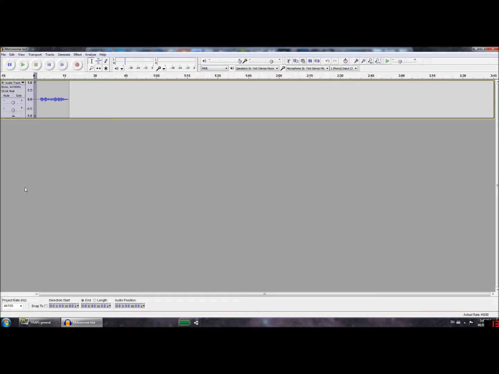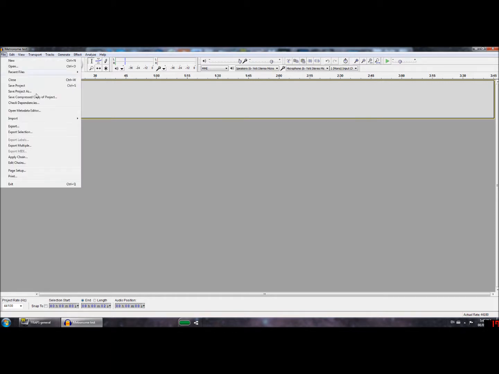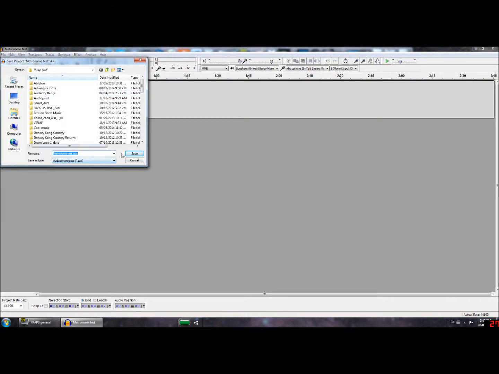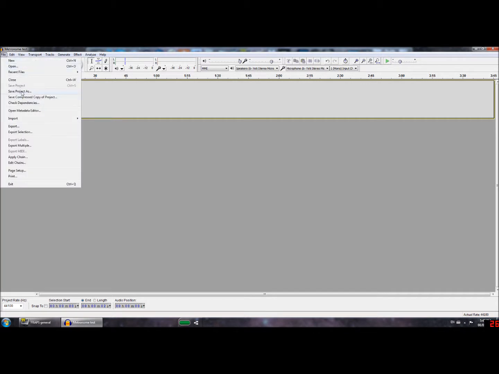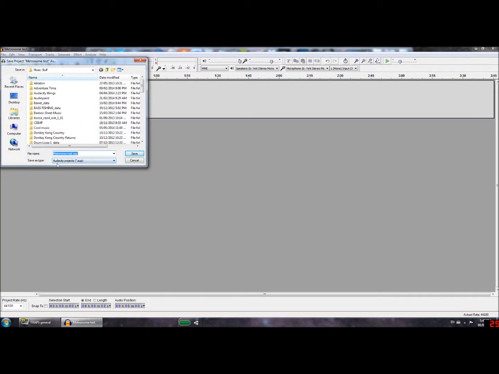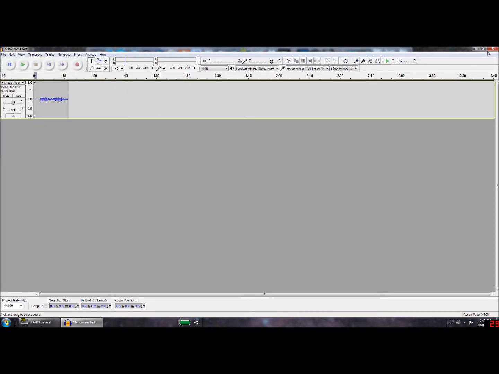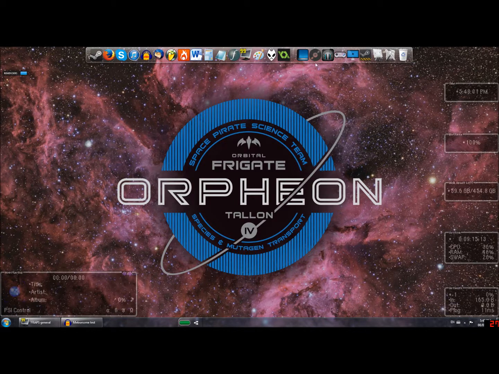So now we're on the last point, how to save and export your stuff, and the difference between the two. You're going to go to File and Project Save, or Save As, whatever you want. I call this Metronome Test. And hit Save. Now, if you notice, this created something called a .aup, which is an Audacity project file. But what it doesn't show you is it also creates a thing called data. And if you look here, there's a whole bunch of folders I have from data, drum loop data, other stuff.